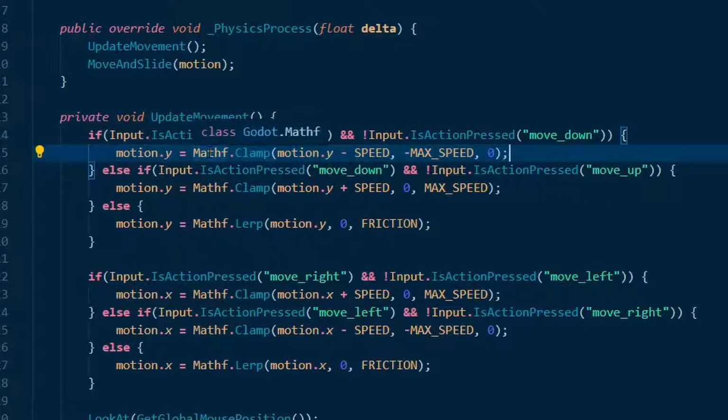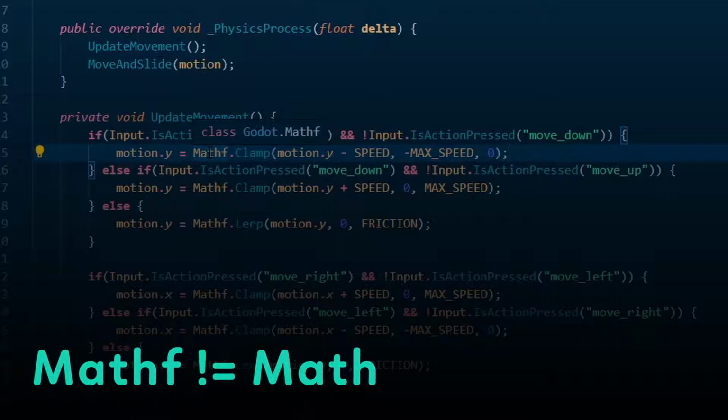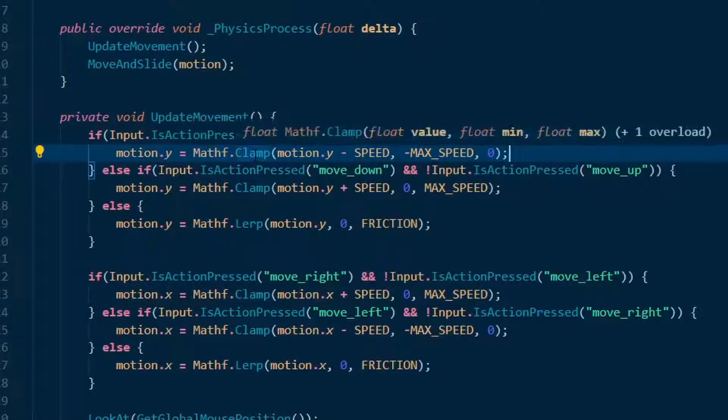First, we have Mathf. That is just a global Godot class. It's similar to Math without an f, but we can talk about that in another episode. Then, we access its static method Clamp. Clamp receives three parameters. First one, the value you wish to assign. In this case, we want to assign motion.y minus speed. The second parameter is the minimum value accepted, and the third one, the maximum value accepted.